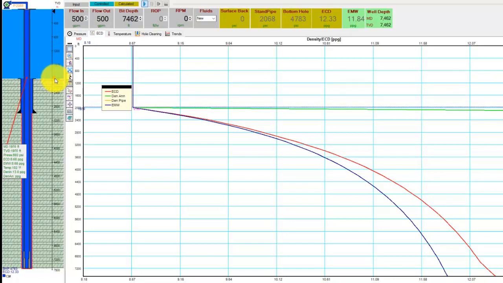Once we get to 2,000 feet, we can still see 8.68. And then here we have the 13, and we see the change in ECD with the new mud. The bottom hole ECD doesn't reach the full value it could if we had a riser, because we have 2,000 feet of seawater, and then we have the 13 pound per gallon mud.